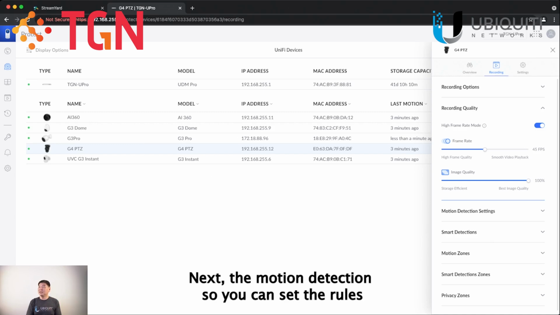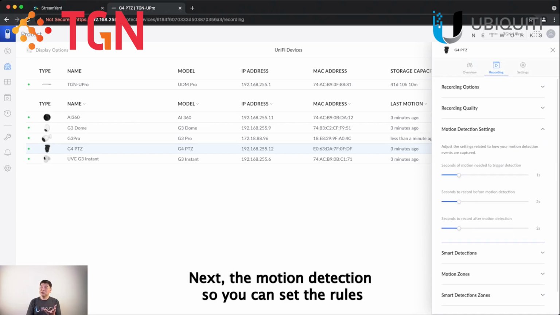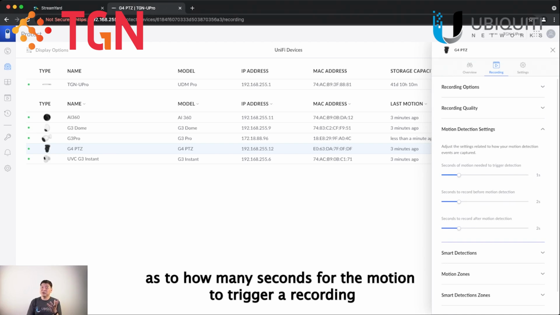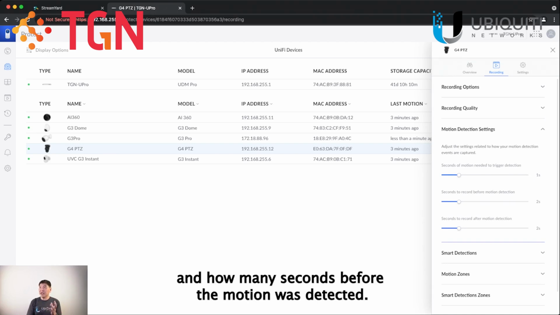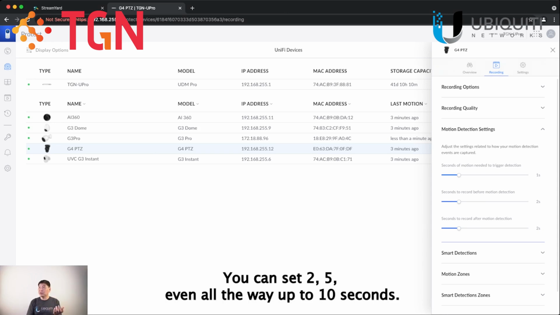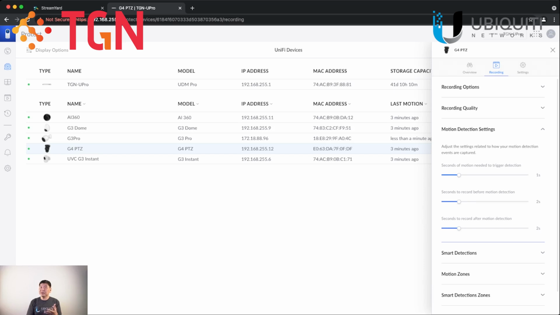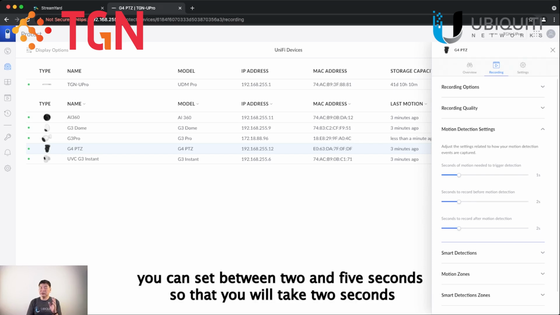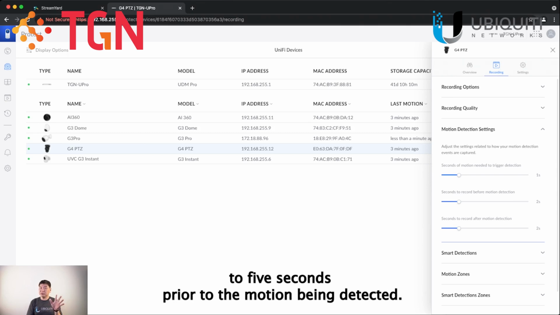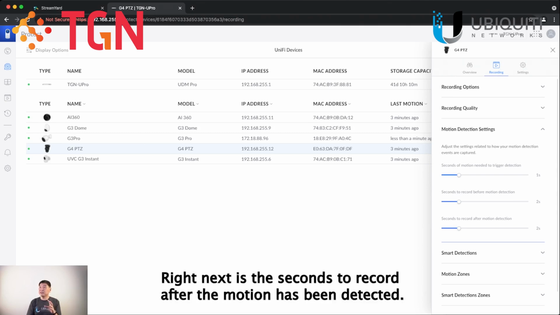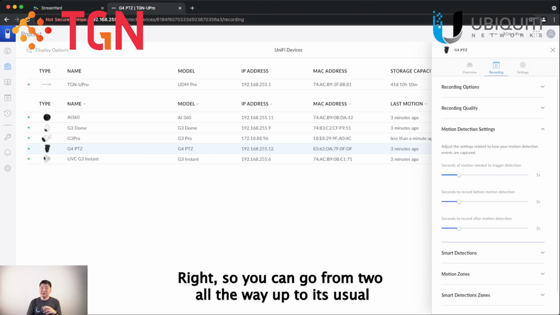Next is the motion detection. You can set the rules as to how many seconds for the motion to trigger a recording and how many seconds before the motion was detected to record. You can set 2, 5, even all the way up to 10 seconds, so as not to consume too much of your recording space. You can set between 2 to 5 seconds, so it will record 2 to 5 seconds prior to the motion being detected. Next is the seconds to record after the motion has been detected, which you can go from 2 all the way up to 10.